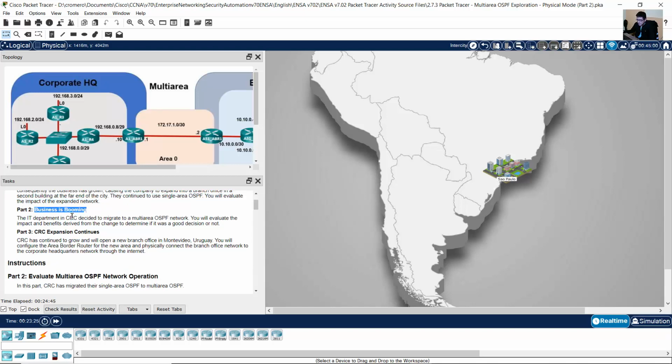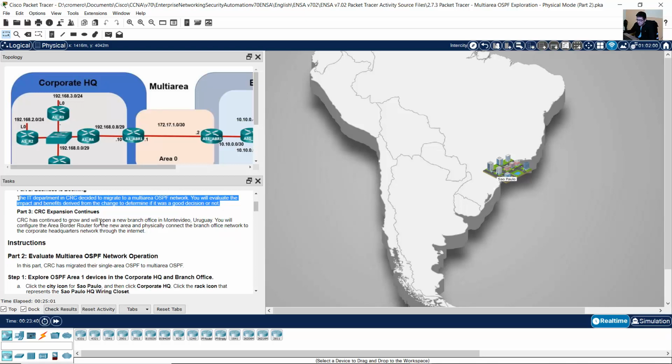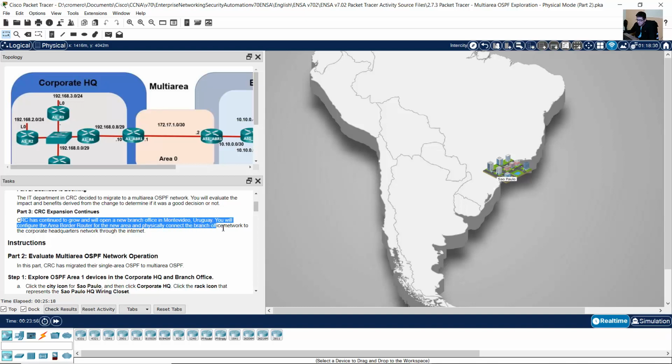Business is booming. The IT department in the CRC decided to migrate to a multi-area OSPF network. You will evaluate the impact and benefits derived from the change to determine if it was a good decision or not. CRC expansion continues. CRC has continued to grow and will open a new branch in Montevideo, Uruguay. You will configure the area border router for the new area and physically connect the branch office network to the corporate headquarters network through the internet.